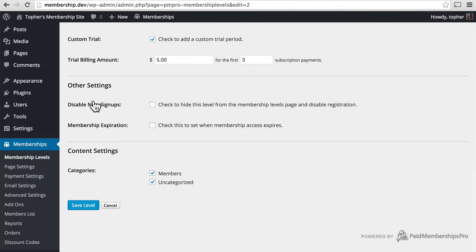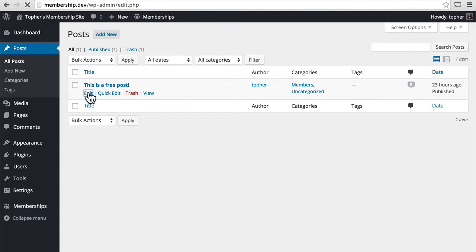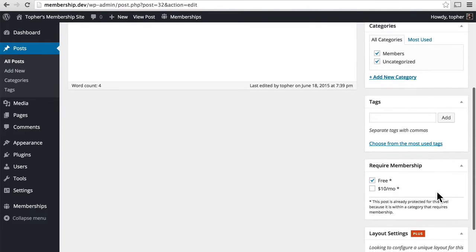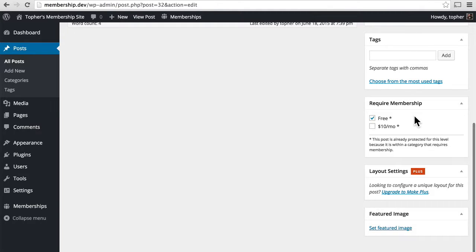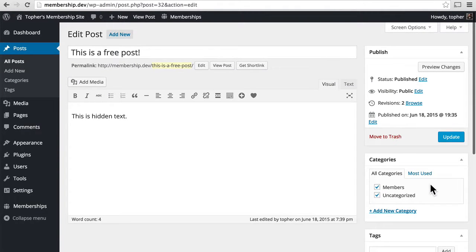So now, if I edit a post, you'll see that I've selected both categories for this post. And down here, there's another box. We'll talk a little bit more about it in a few minutes, but you can see right here it says this post is already protected for this level because it is within a category that requires membership. So even though I have this check here, it doesn't really matter because what's more important is that it is within a category that is allowed.